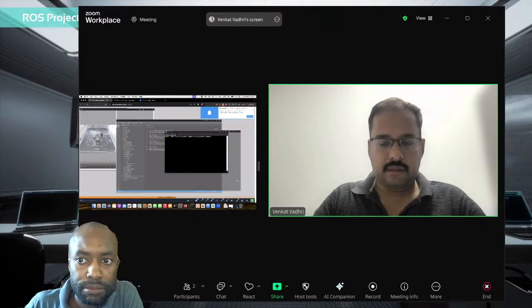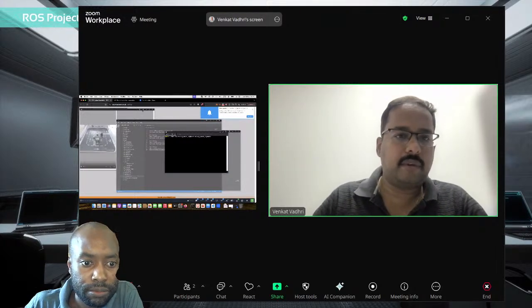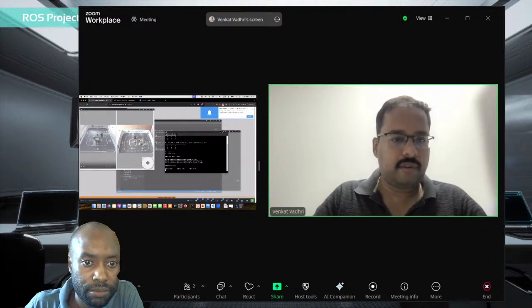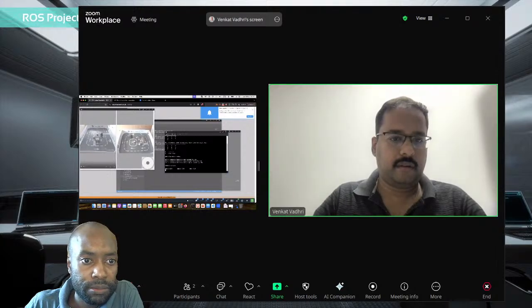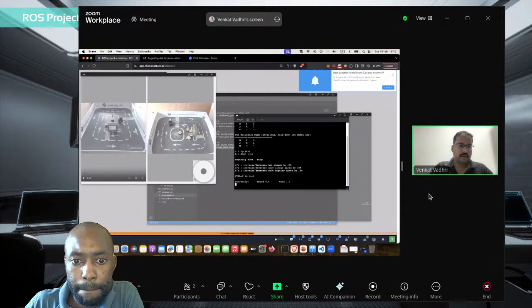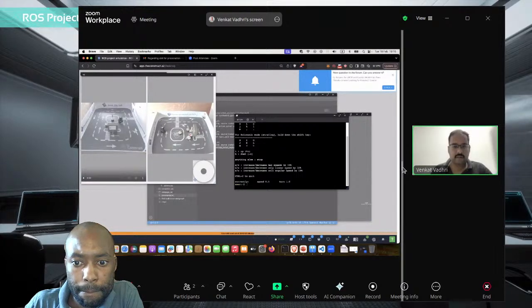So this is the twist keyboard. I will use this keyboard to bring it to a place a little bit closer. Okay, forward. All right, there you go. Now I will try to start the robot.